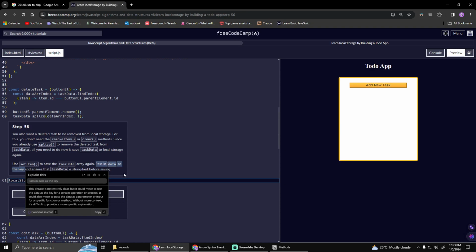It's not entirely clear, but it could mean to use data as the key of certain operation or process.